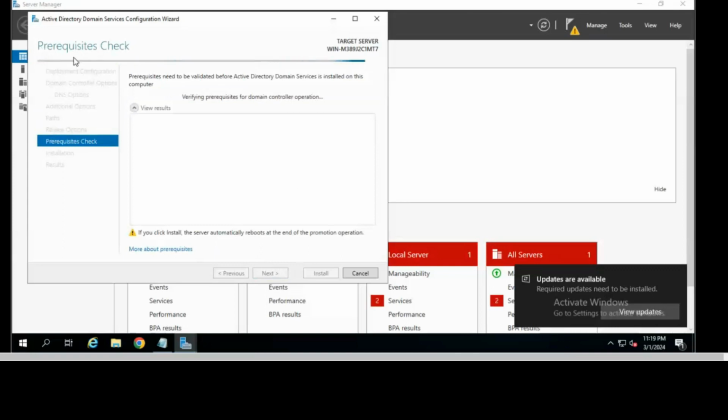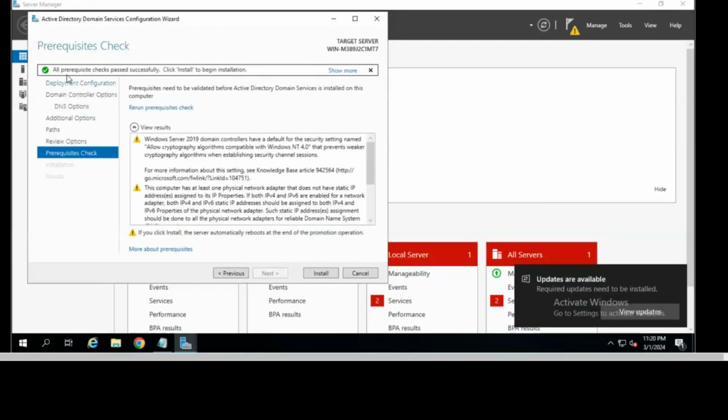Now it is checking for the prerequisites. It will check if everything is okay, and then you will get the option to install. On the upside you can see all prerequisites checks passed successfully. Otherwise, if you get any error, you have to read that error. Suppose you have no network connection, then it will show an error, so you have to troubleshoot that network error. Then you can install and configure it. But for now it has passed, so just click on install. It will take some time.